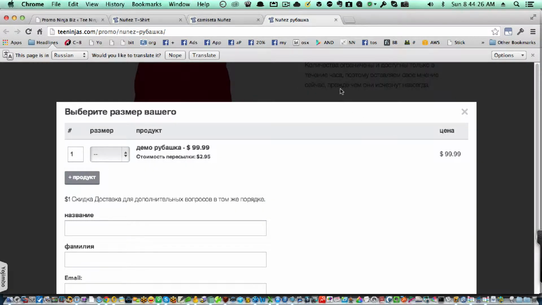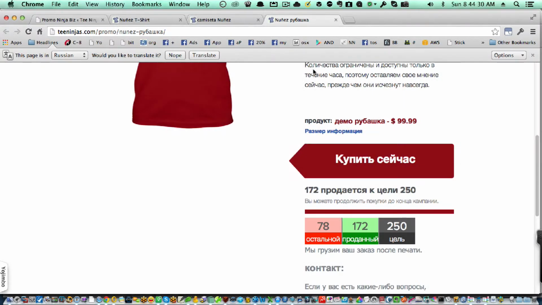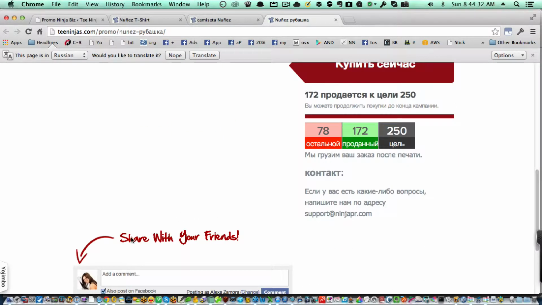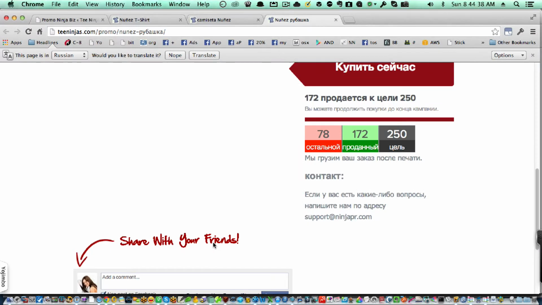The only thing that is not being changed over, and this would be a process for everyone to do on their own, would be to change the share with your friends button by uploading your own image for those individual pages.